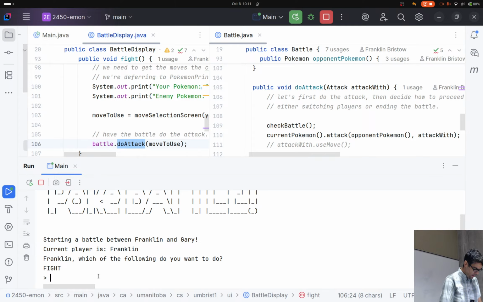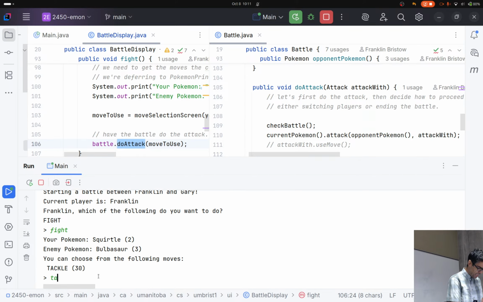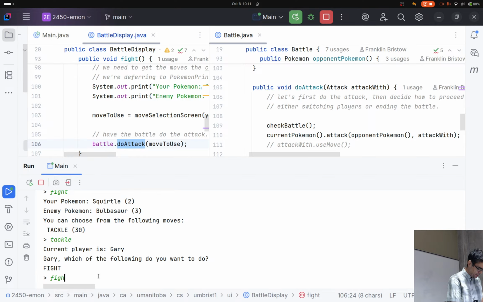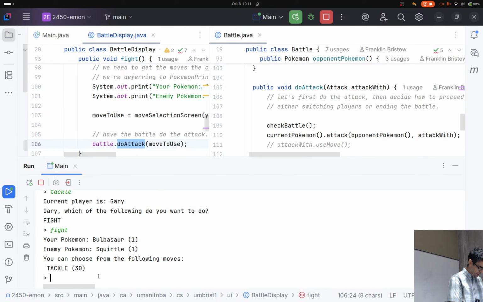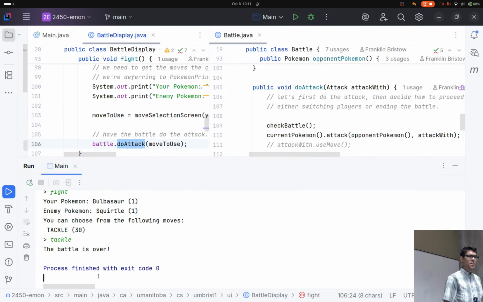And what we get from here is this flow of interaction: I can fight, I can tackle, and it just switches back and forth between the two players, fight, tackle. This is really boring. Someone fainted, the battle is now over. I don't know, I'm quite happy with that.